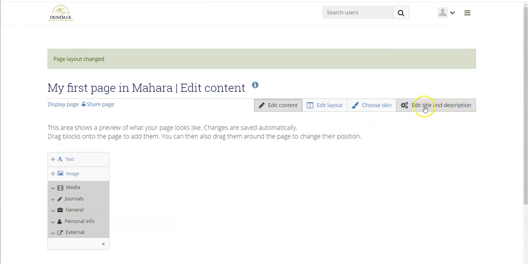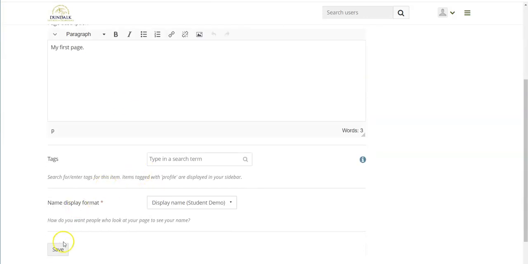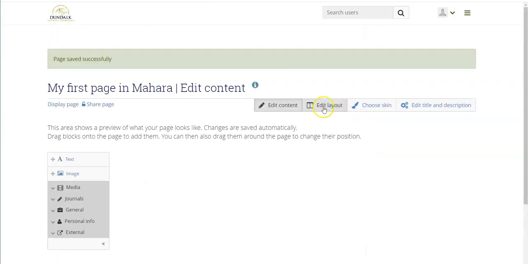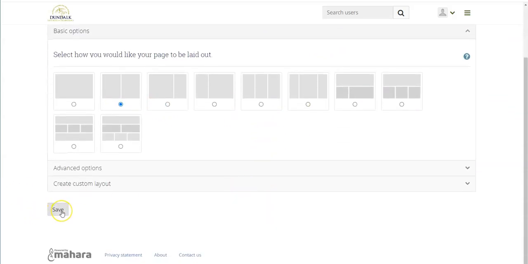At this point then, if we wanted to edit the title and description, we can click on this tab here and it takes us back to the title and description options. And if we save there, if we want to edit the layout, we can click on this tab. And again, we can choose a different layout if we wish and click on Save.